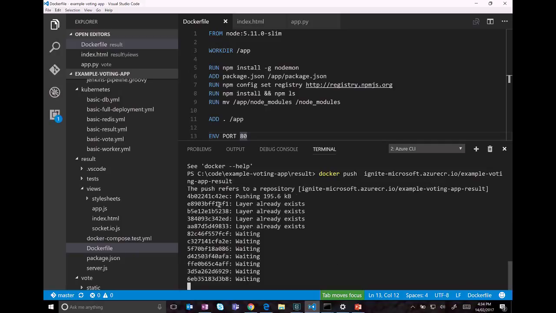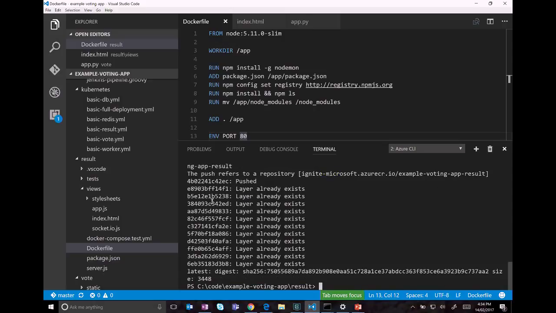So now here's where you can see the layered file system come into play. I skipped over that a little bit at the start. Docker has the concept of layers. I'm pushing to a private registry, and I've already built and pushed an image up here before, so the layers already exist.